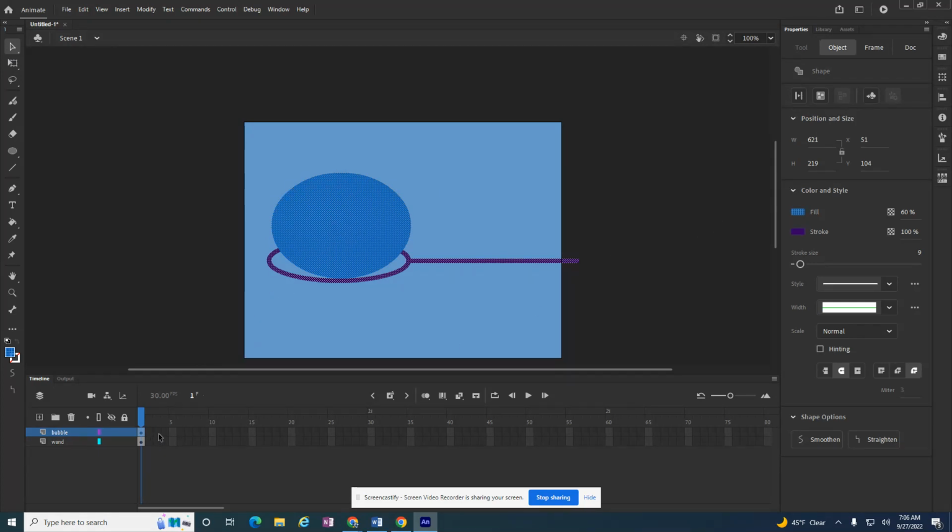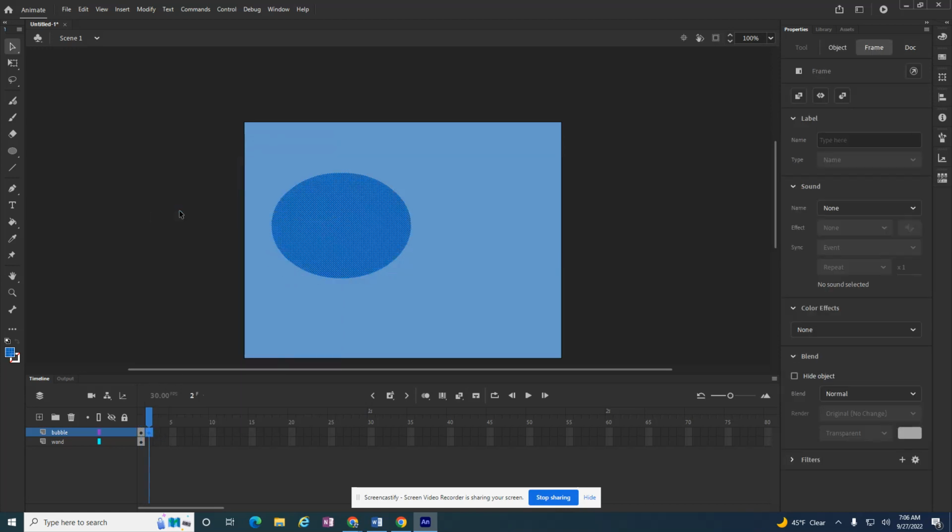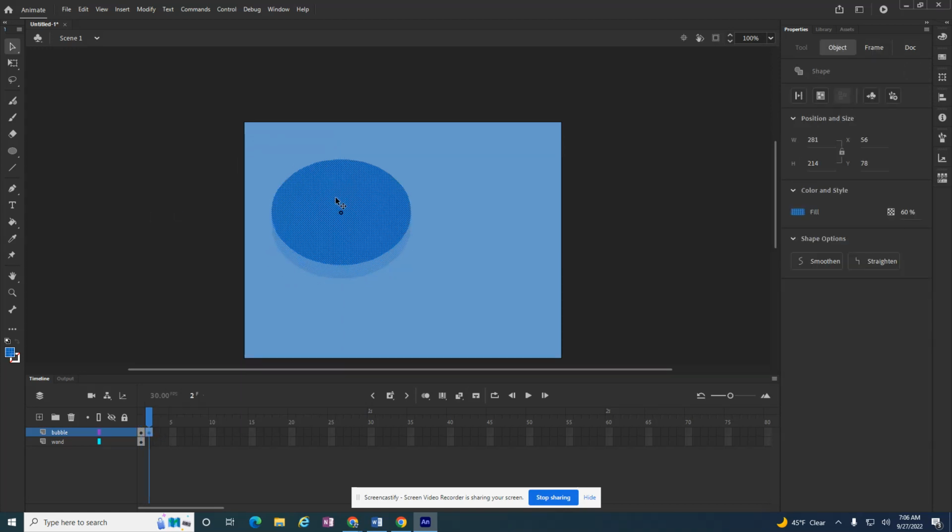So to make my bubble move, I'm going to click on the next frame that's here, the next box that's available. I clicked on it first to highlight it. Now I'm going to insert a keyframe. And then what do you want to do with it? So I'm going to move it up. And then keep doing that.